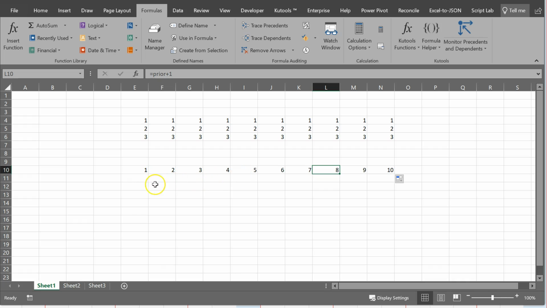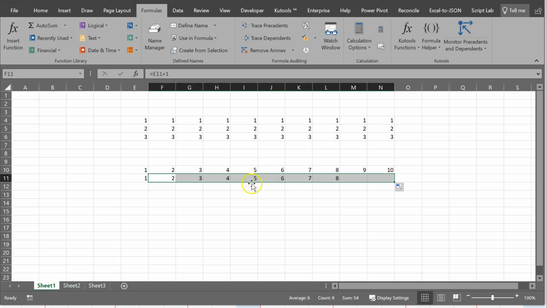Now, if I were to do it the standard Excel way, I would do 1, and then equals that plus 1. I get the same results, and now I copy it over. And if I go here, it's E11 plus 1. This is F11 plus 1. This is G11 plus 1. So it's changing every time I move over, but on this row, it's prior plus 1.